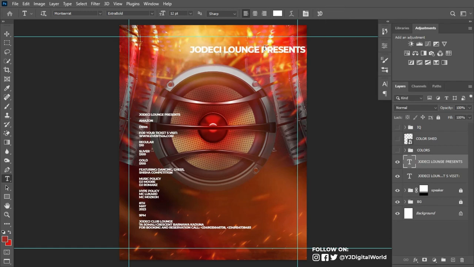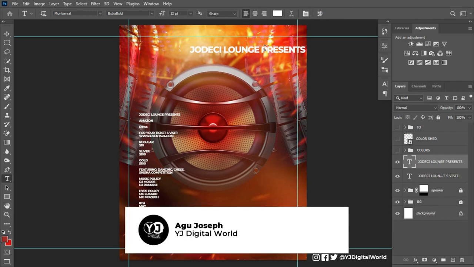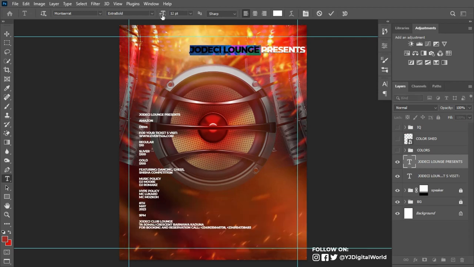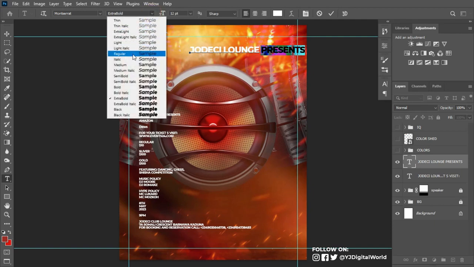So for this, I'll be using the Montserrat. For this particular set of text, I'll be making use of the Montserrat precisely. For this, this is set on extra bold, while this one I'll scale down to regular. That is the present text. I'll change it to regular.